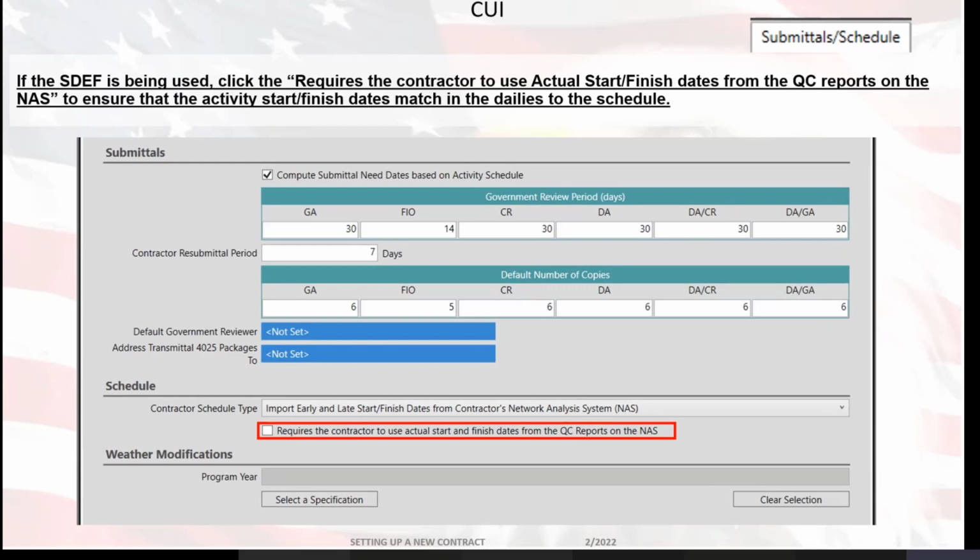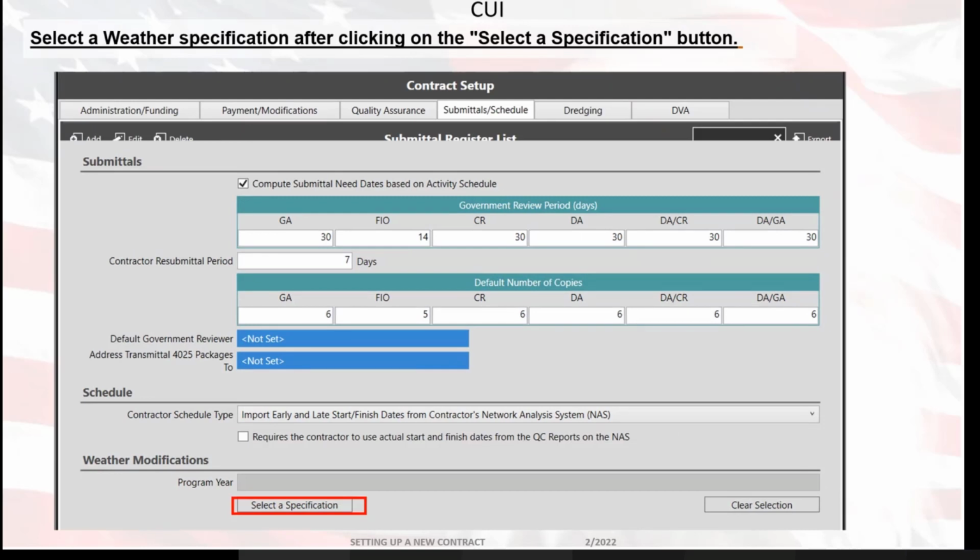If the SDEF is being used, you're going to click on the box below that says requires the contractor to use actual start-finish dates from the QC reports on the NES to ensure that the activity start and finish dates match in the dailies to the schedule. Next, you're going to click on the Select a Specification button, and you're going to select a weather specification.